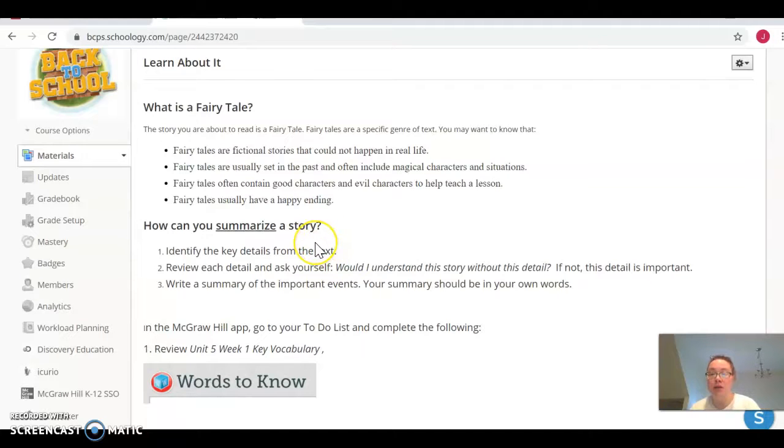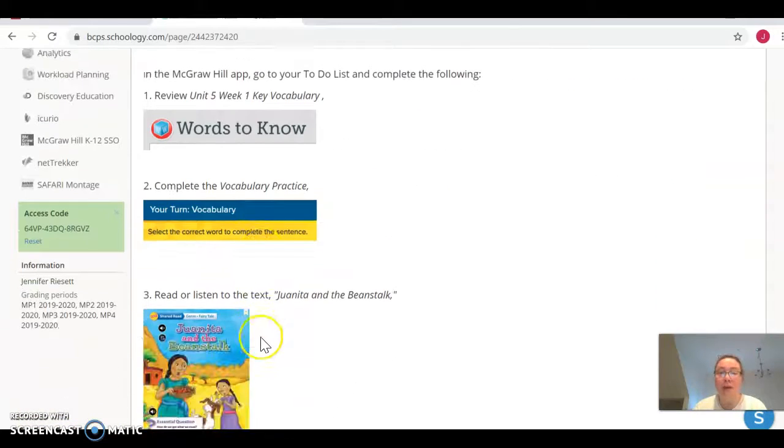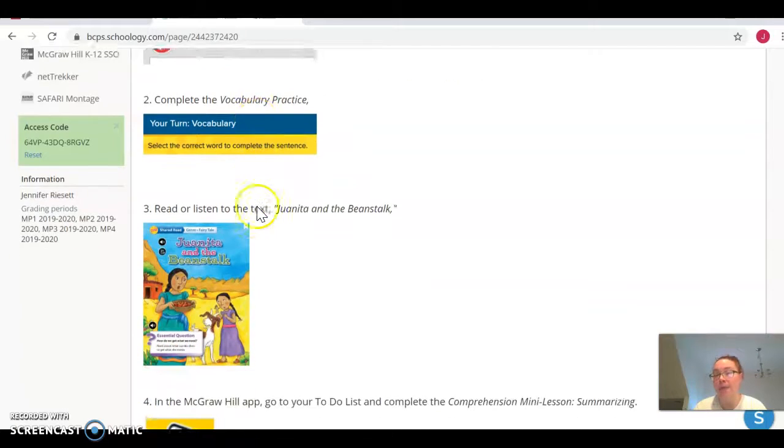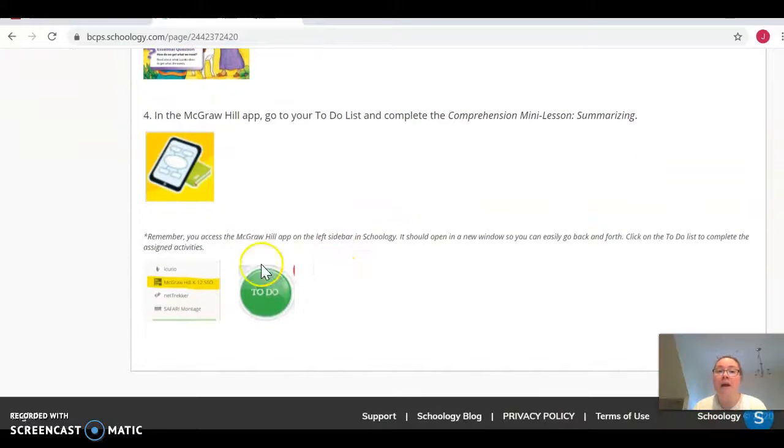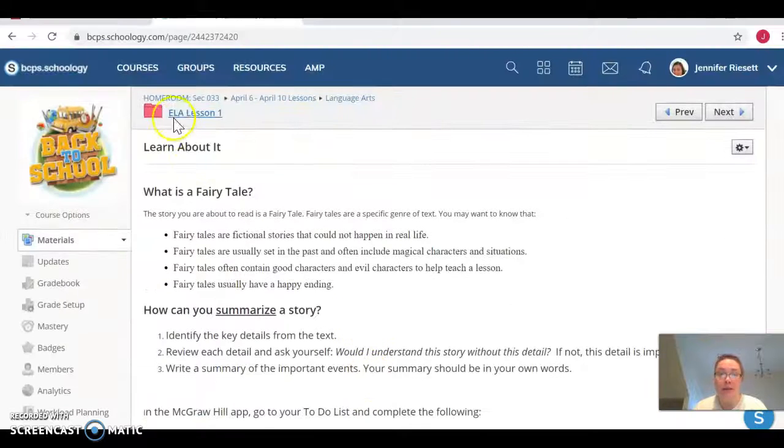This week's language arts objective and standard are all about summarizing. So identify key details from the text. Remember, key details help you with the text. Different vocabulary. We've done this vocabulary practice. You can read or listen to the text Juanita and the Beanstalk, again, under your to-do list.